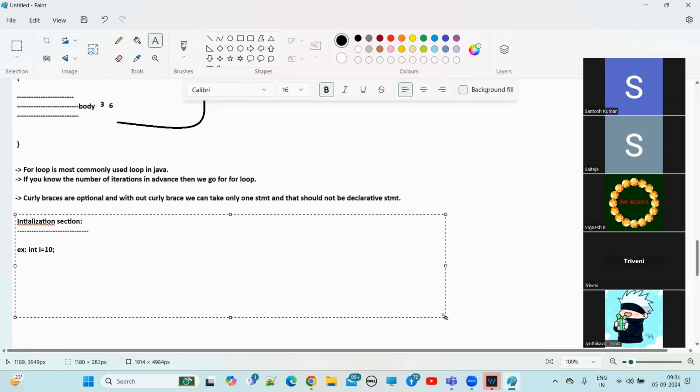Only the initialization part. So here, int i = 10. I'm declaring one variable i. Which variable is it? Local variable, right? How does it become a local variable? Because we are declaring it inside the for loop. Inside the for loop means the scope of this variable is only for that particular for loop block. So it becomes a local variable, right? Yes. Int i = 10.